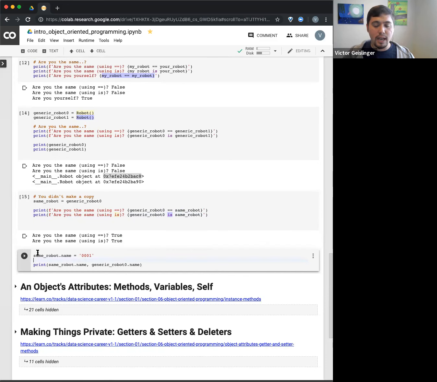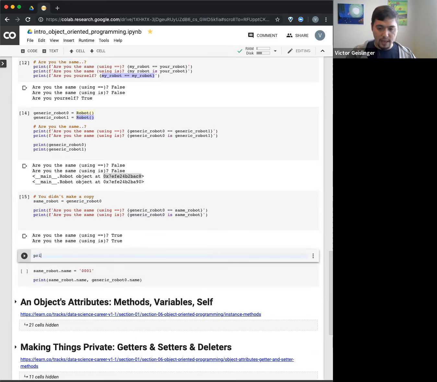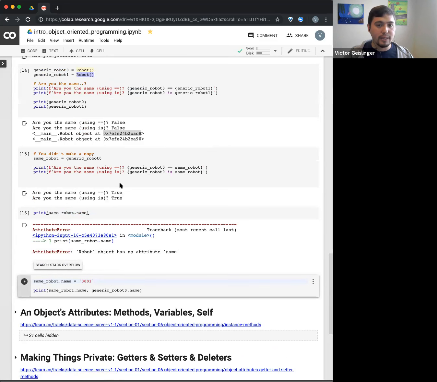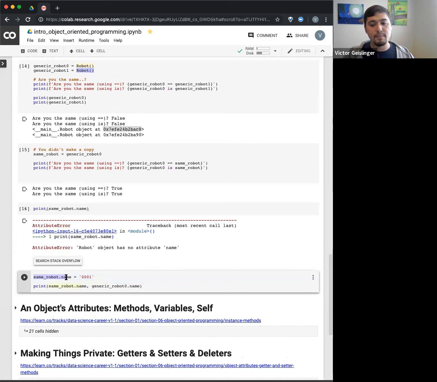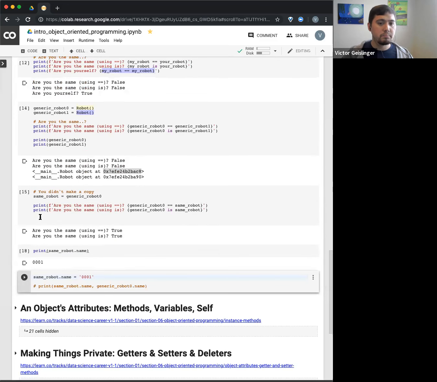For example, I never gave it a name. So if I try to do, let me write a new code, print same robot.name, I have to spell robot right, this will give me an error because I never gave it a name. It has no name. But now if I give same robot.name the value 001, I can print out its name. If I run this part, I gave it a name, I run same robot.name, makes sense, right?